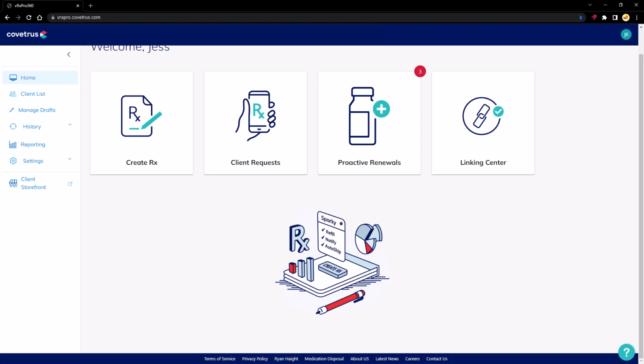Finally, help and resources, including practice support contacts, training documentation, and marketing resources, can be found by selecting the teal question mark in the bottom right corner of the page.